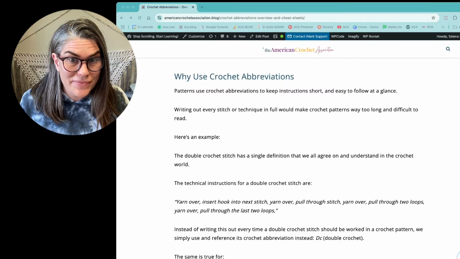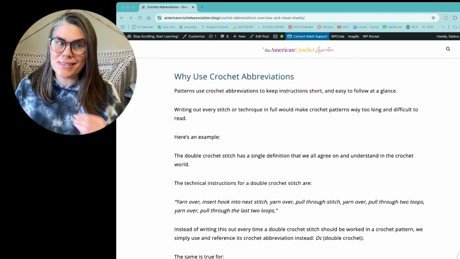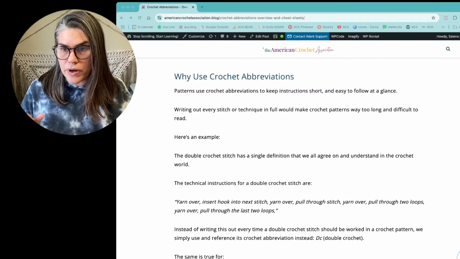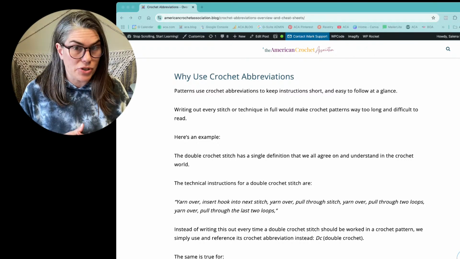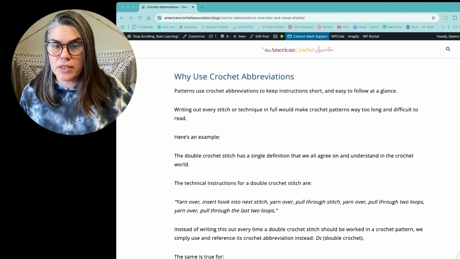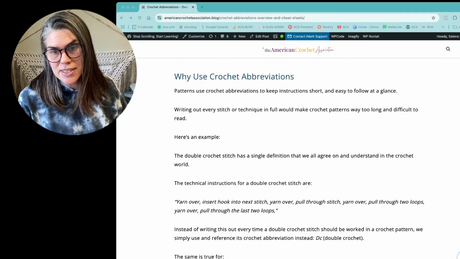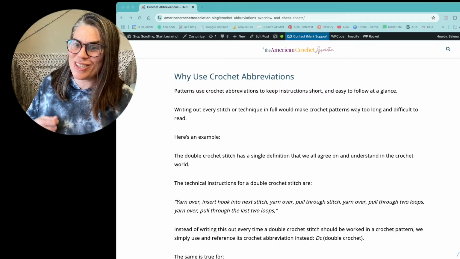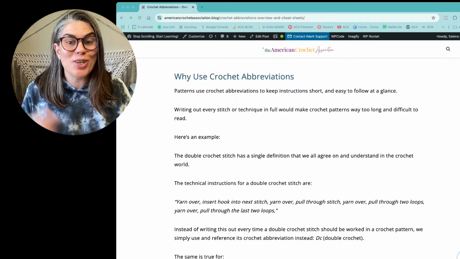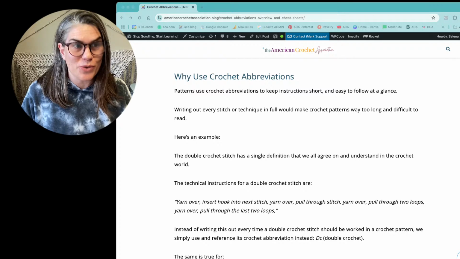Here's an example. The double crochet stitch has a single definition that we all agree on and understand in the crochet world. So the technical instructions for a double crochet stitch are: yarn over, insert hook into next stitch, yarn over, pull through stitch, yarn over, pull through 2 loops, yarn over, pull through the last 2 loops.